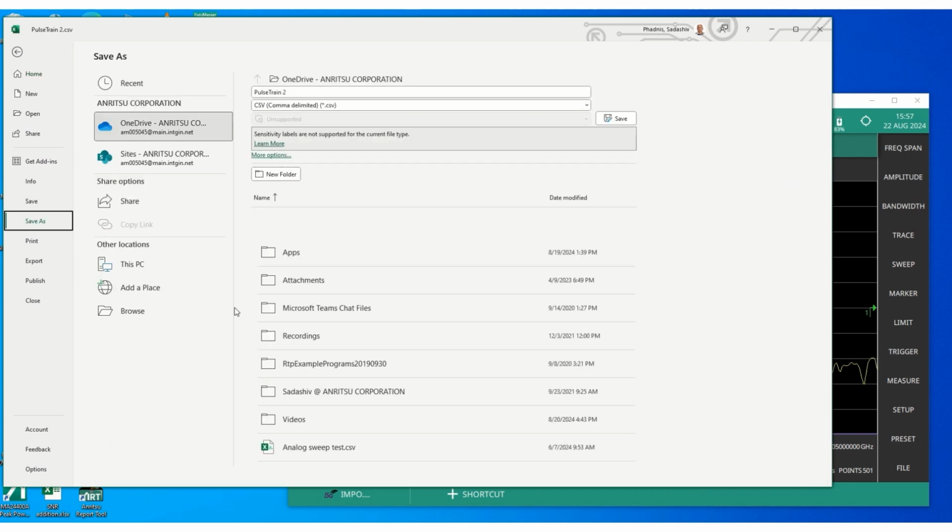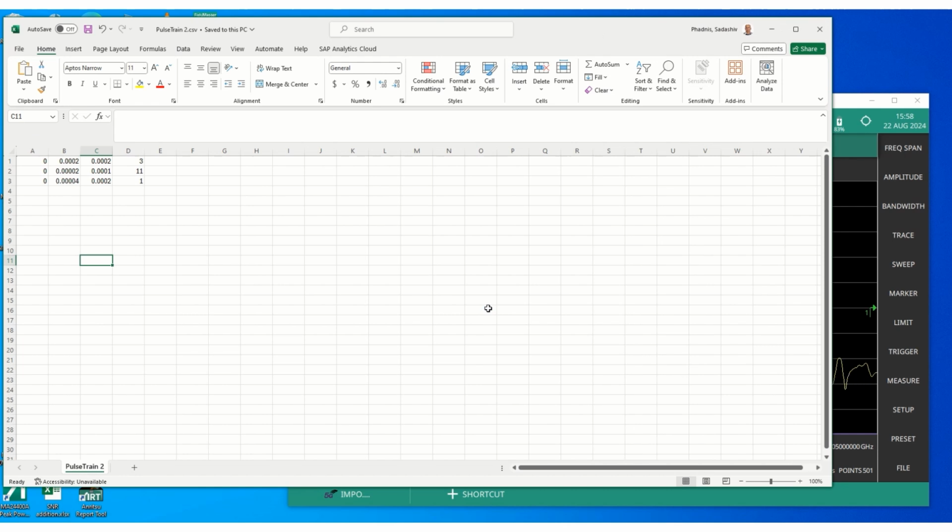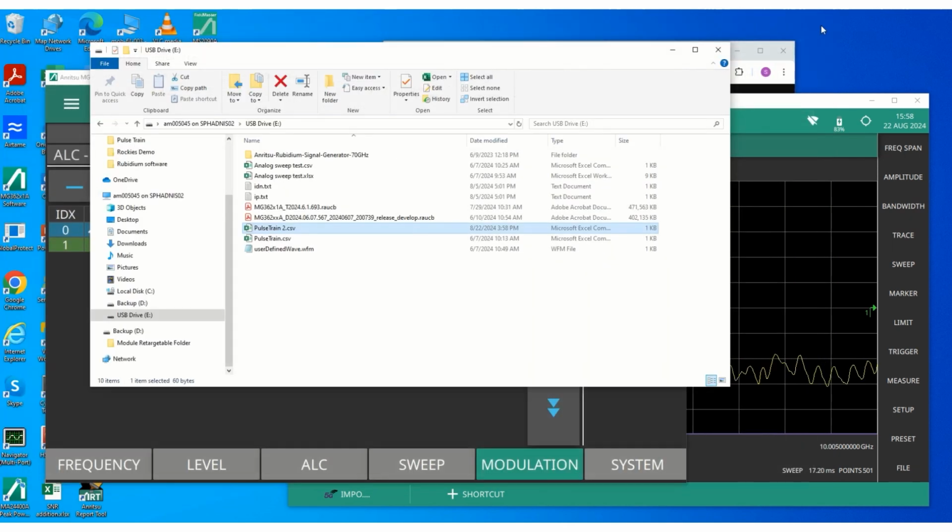Save it as on this PC. Let's say I'll save it as pulsetrain2.csv. Save, right? So yeah, replace. And then once it saves on the USB disk, you could save it on hard disk too, but I have saved it on the USB disk.